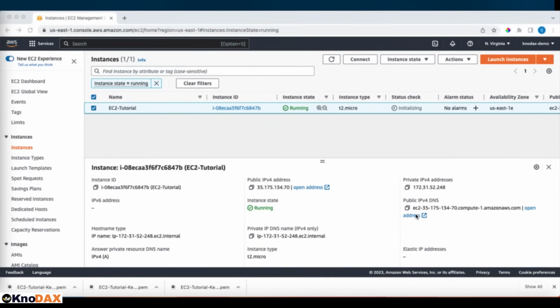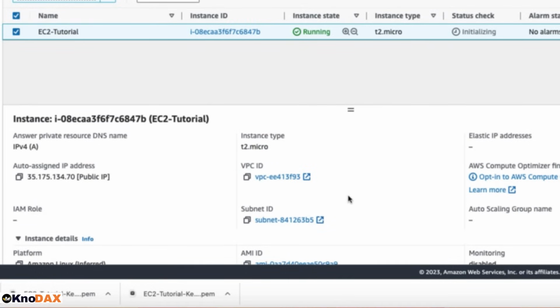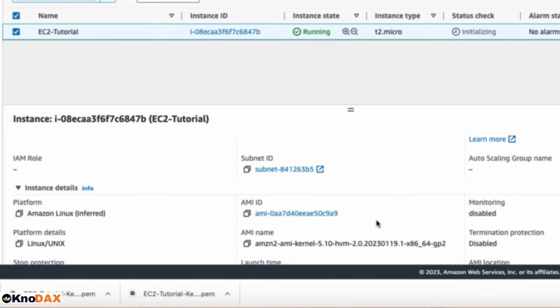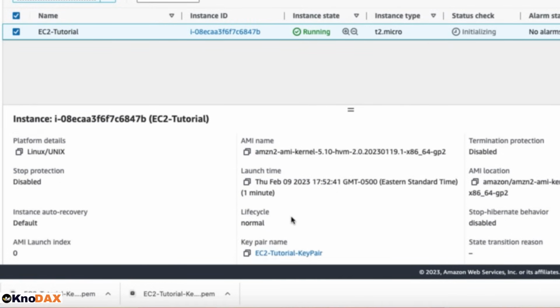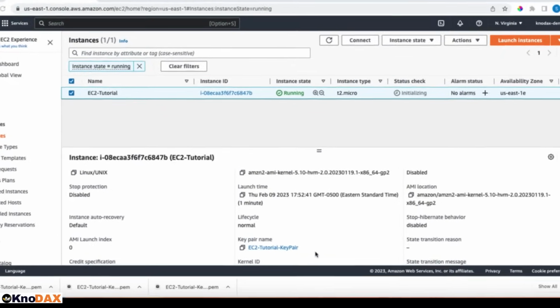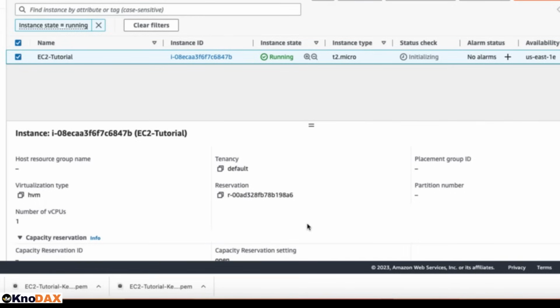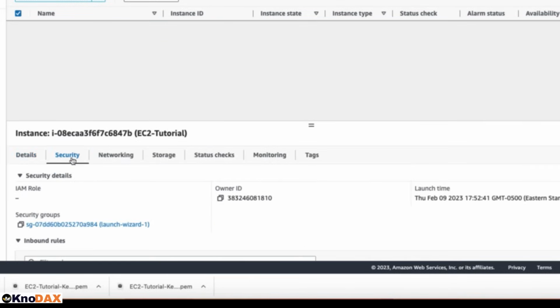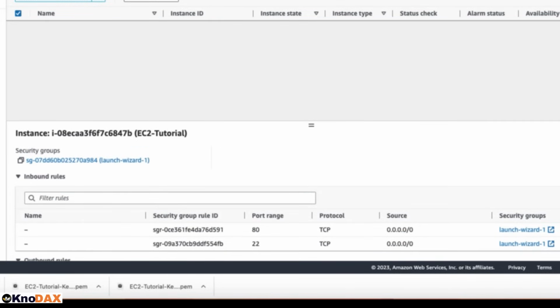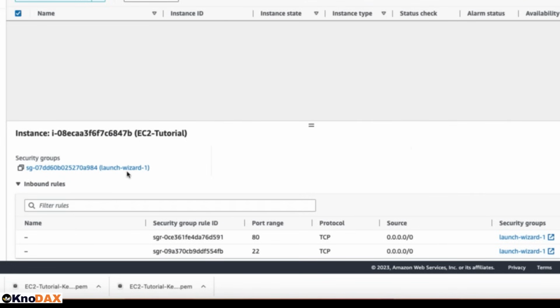Also, we get some information. For example, we have here public DNS corresponding to public IP address and private DNS. Okay, if we scroll down further, we can see that this is the AMI ID that was used. This is the AMI name, launch time, and key pair we used to launch this instance. There are a lot of details we can find about this instance here, right? If we go on security, we can see that this is the security group that launch wizard 1, right? Which was used to launch this instance.